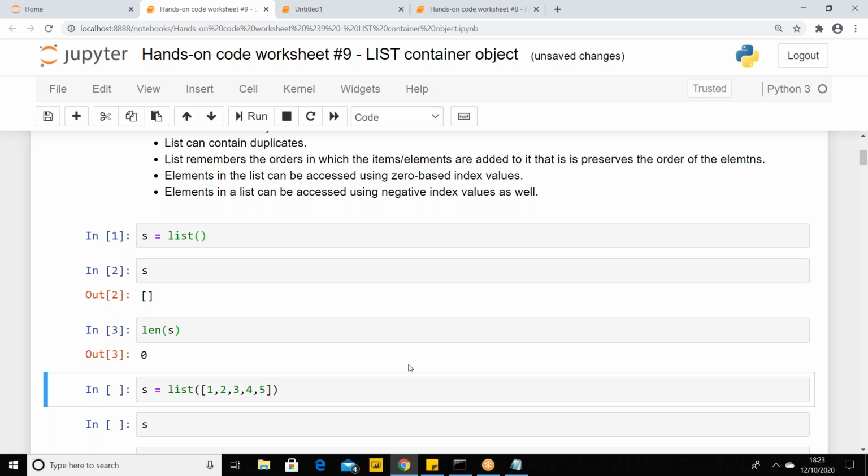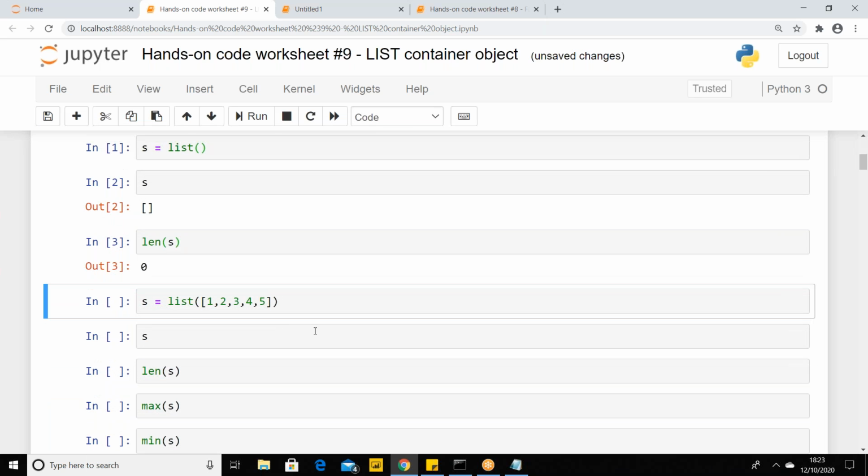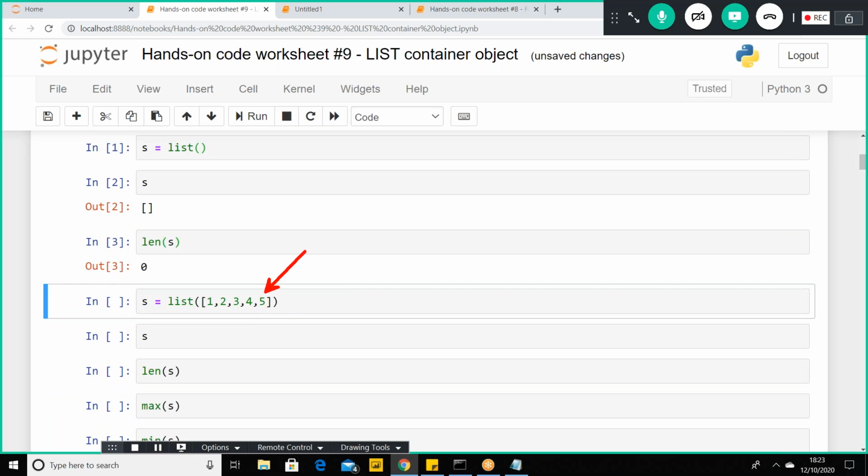Okay, so if you wish to create a list of items or elements with some initializer, you could pass those elements in square brackets to the list method. Even without the list method, it would create it. It's your choice how you want to use it. You could simply use the square brackets and mention the elements that you want to have as part of the list, or you could use the list method and enclose all those items in square brackets. Anything is fine.